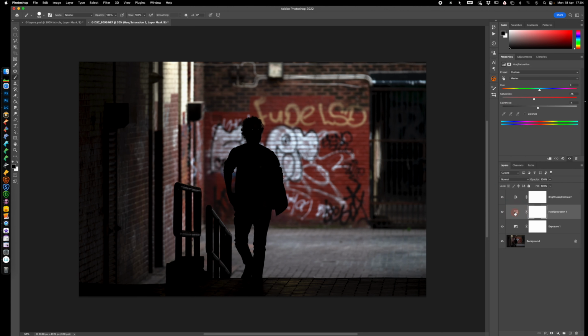Let's go back to hue and saturation, and I want to desaturate this quite a bit more, but I don't want to desaturate this lovely fresco on the wall behind. So I'm on the mask. If I paint black here, where I paint black, it will stop the effect of the saturation from being seen.